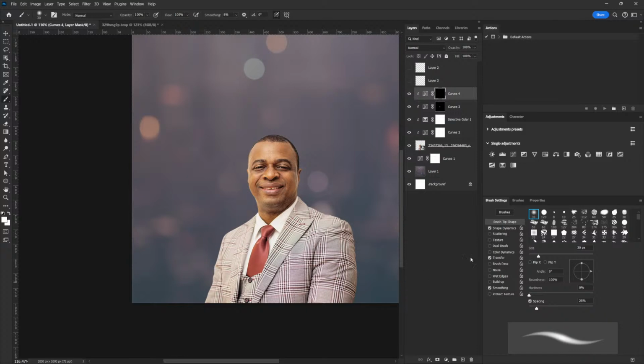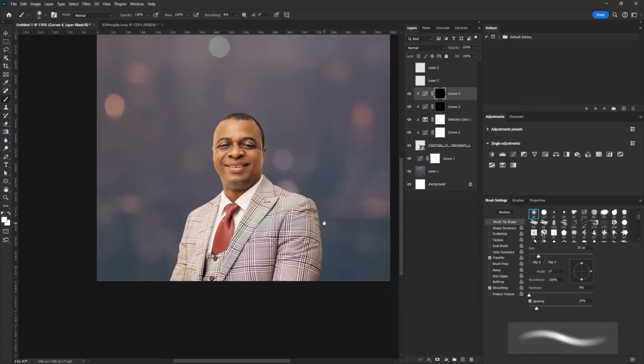Because I'm using a graphics tablet, I'm going to check transfer. But for those of you that don't have a graphics tablet, you can turn your flow down to 11. Make it 11, and you're still going to achieve the same move that I'm about to make. The idea of doing this is, it's always good to have the power to control the strength of your brush, and that's what I'm trying to do here.